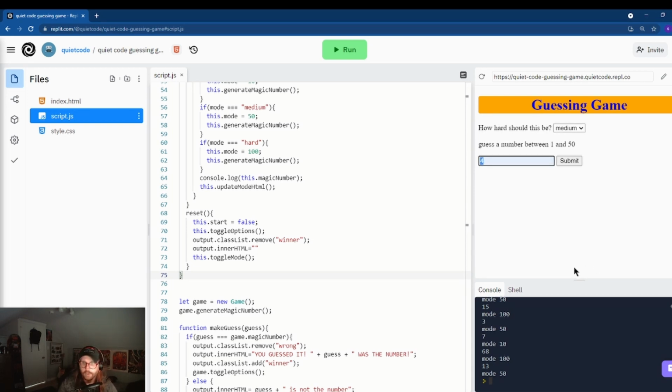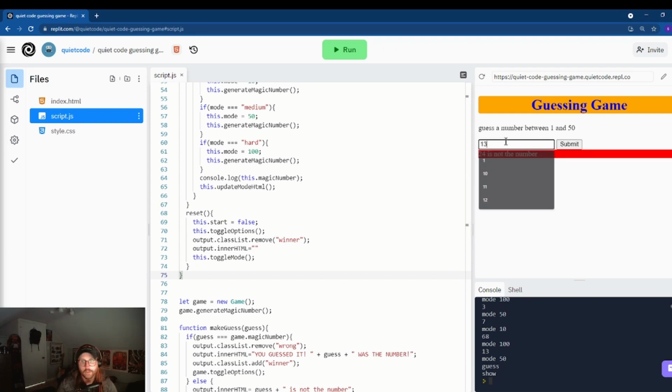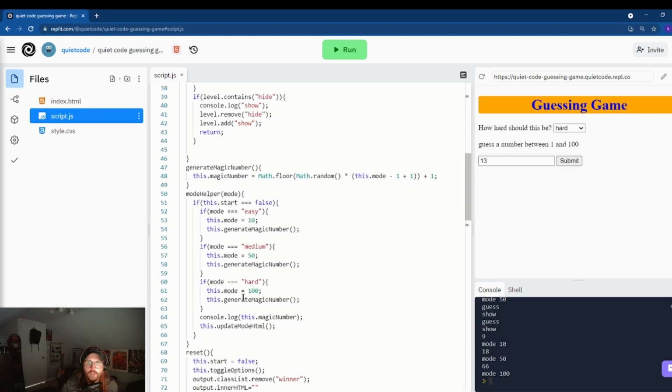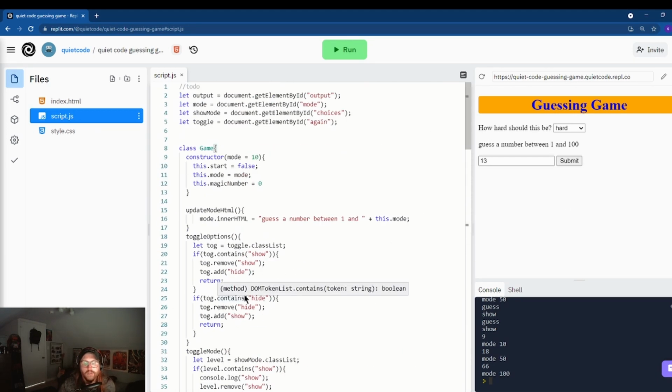What is our number? Number's 13. Oh no, let's try, I guess. Submit. Cool, that disappears. Number's 13. Let's guess it right. We guessed it. We got it, yes. Oh, and now we can choose our mode. That's very cool. It was a struggle, but we made it.